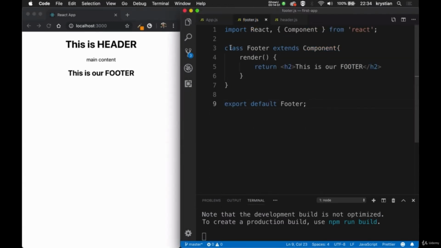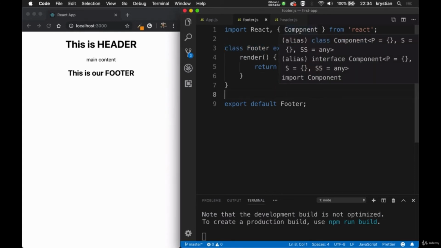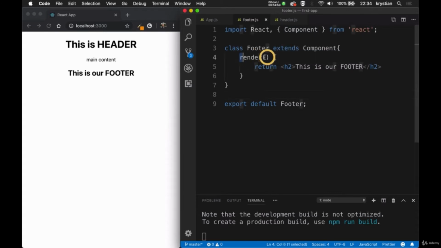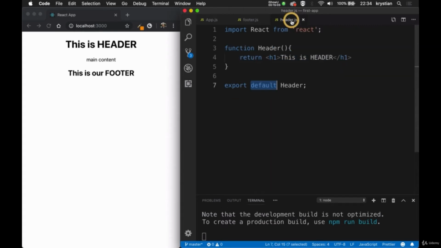One component is class-based, and the syntax is like that. You need to extend Component, and you need to import that Component from React, and then you have render inside, and you return something from that, and then you export it. Another syntax is just a simple function with the name of the function, and you return it straight away.